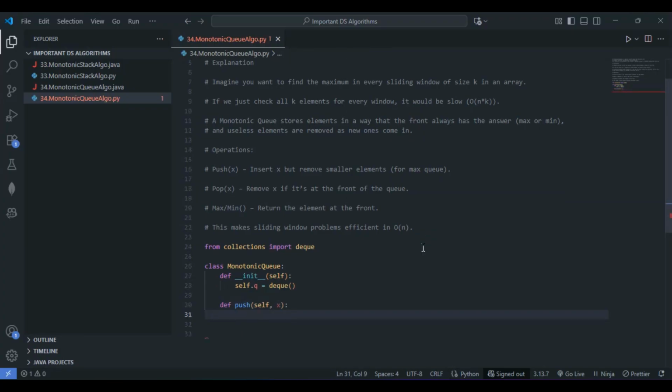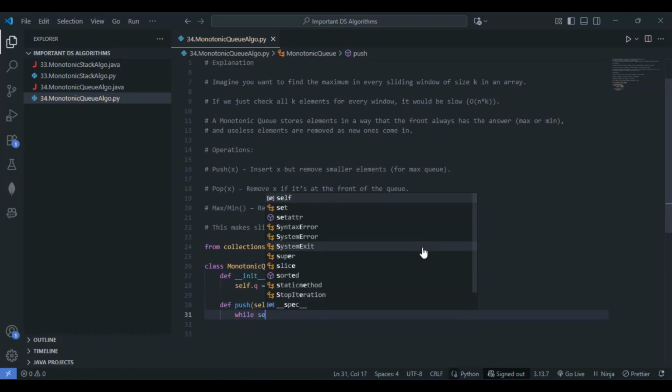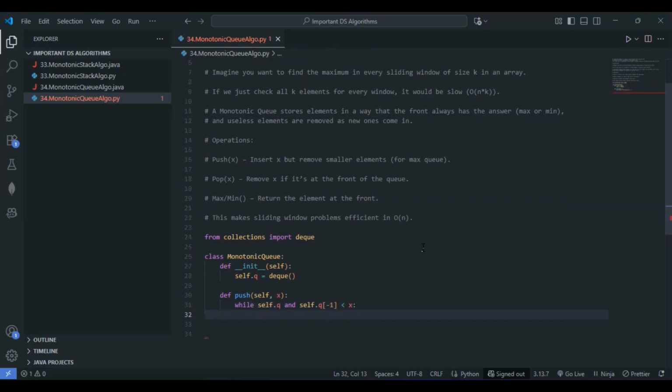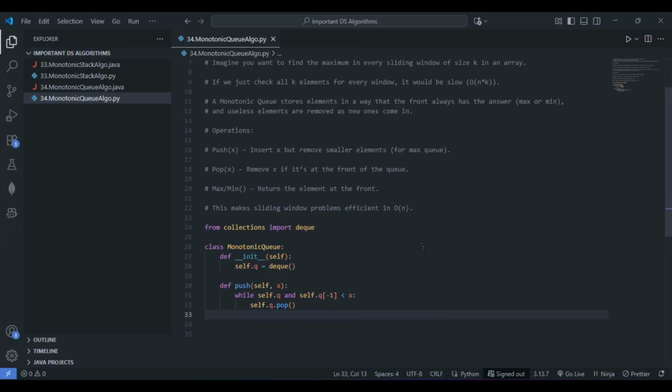The next part would be, while the last element is smaller than x, we have to remove it, right? So I'll just go with a while loop here. This one will be self.q, and this one self.q[-1]. If it is less than x, then I'll just go with self.q.pop(), right? So this is fine.